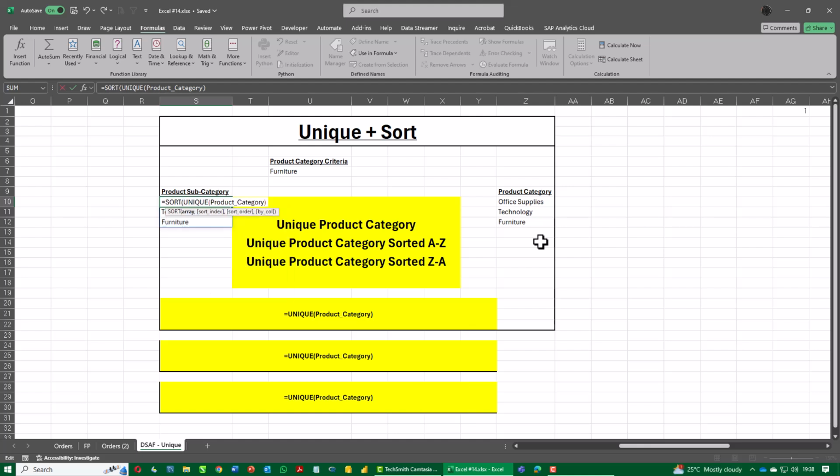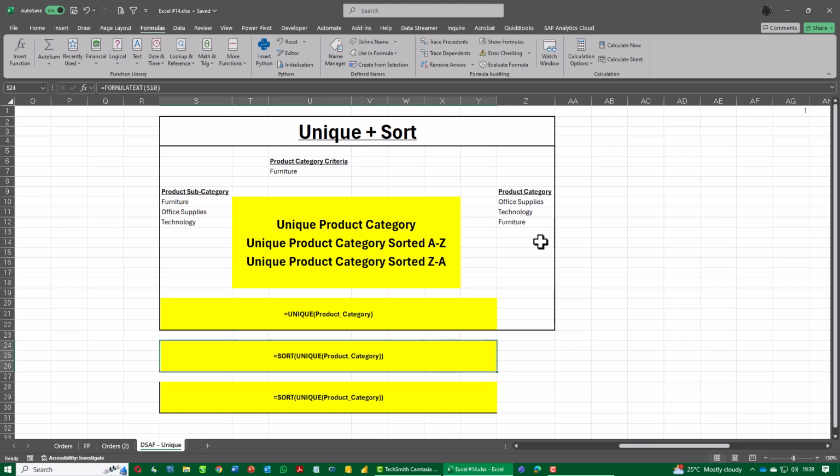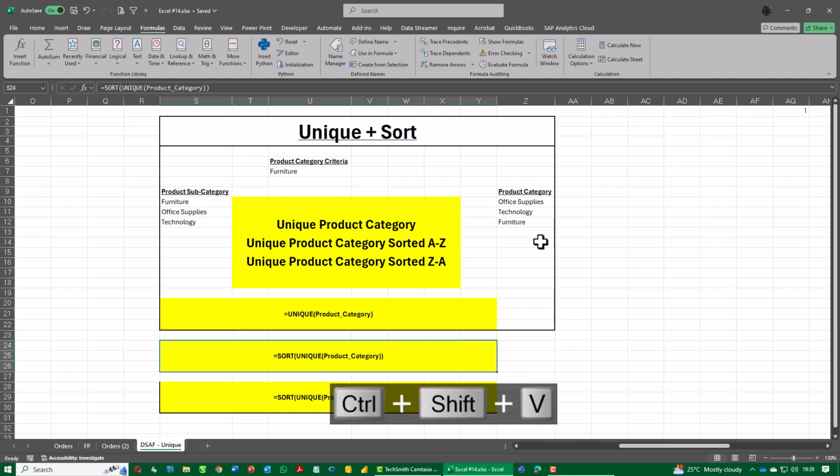By default, when I add a sort in front of my unique functionality, that's going to sort the data in an A to Z methodology. So this is the one which I did for the list. Again, I'm converting this into a value.